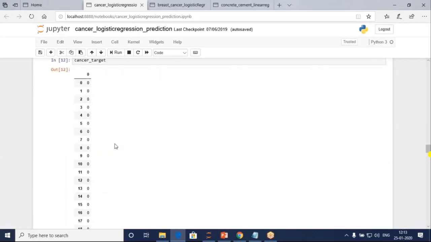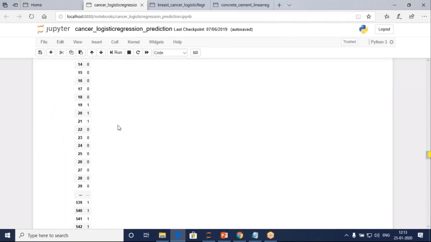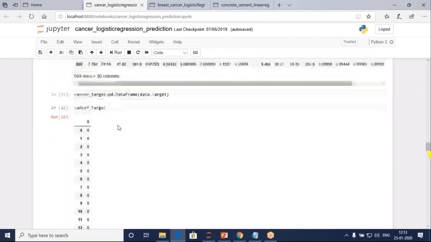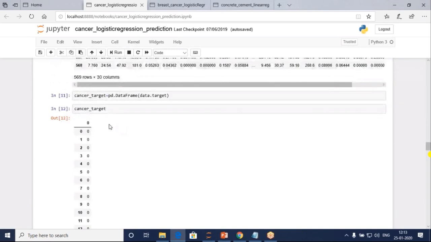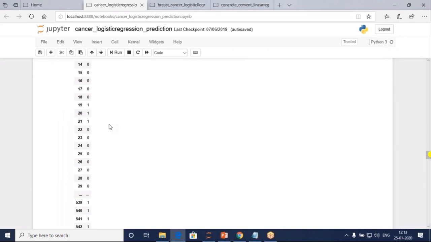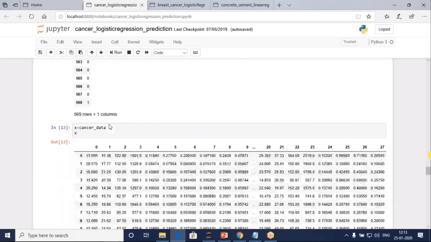It will be showing in a tabular-like structure. See, 0 1, 0 1, 0 1 are there. So this one is the target. Target means whether the person is having cancer or not. Yes or no, 0 or 1 values. So only 2 values are there for the logistic regression. Remember these points. Okay.